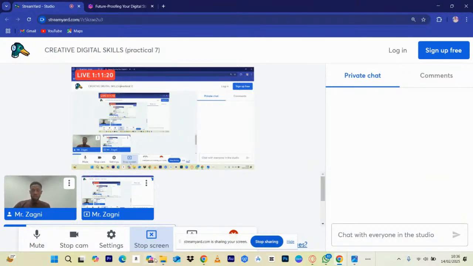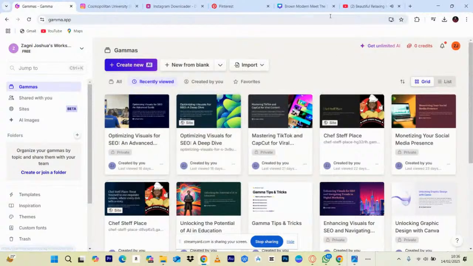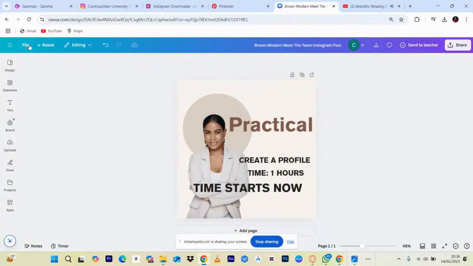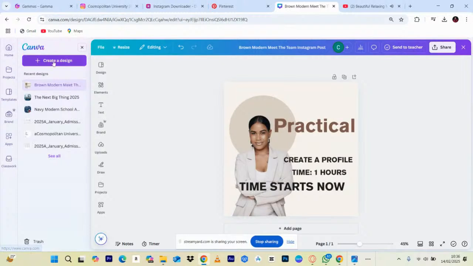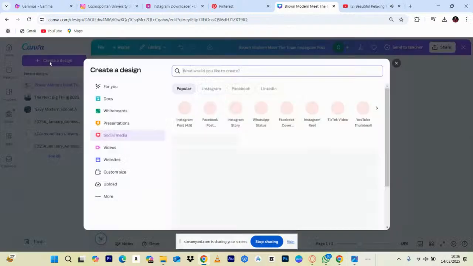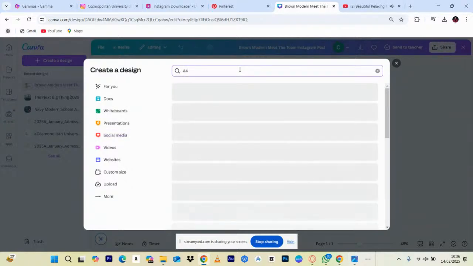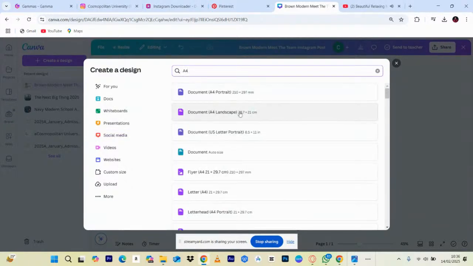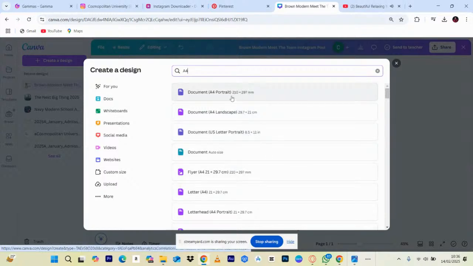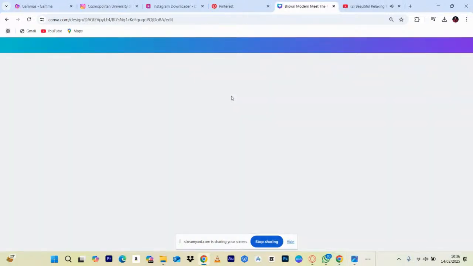You can hear me. So if you want to get an A4, you come to create design. When you come to Canva, go to create design. This space will ask you what you would like to create, just type A4 on it. So you see A4 portrait, A4 landscape. What you're going to use is A4 portrait, this one, and then you create your design.